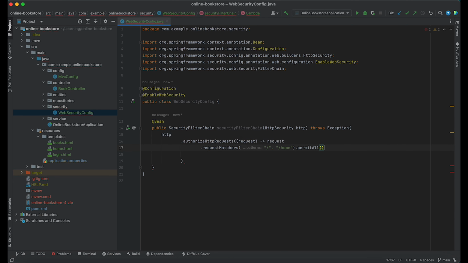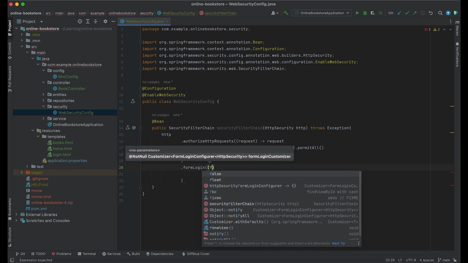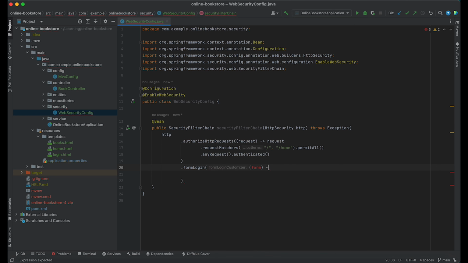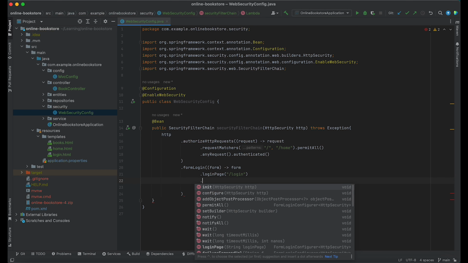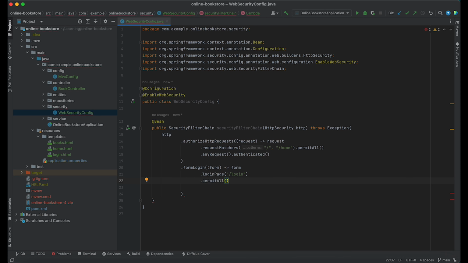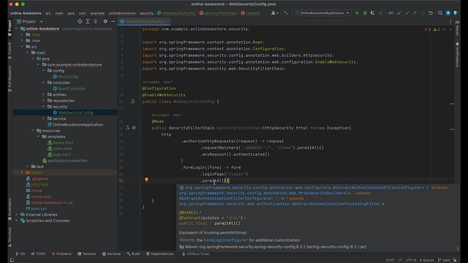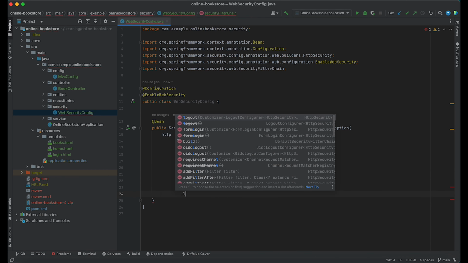And we have formLogin to configure form-based login. And we set here the login page URL. permitAll allows unauthenticated access to the login page. And we can also configure a logout functionality here.